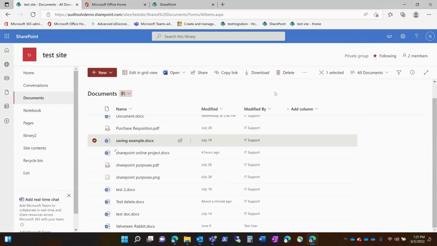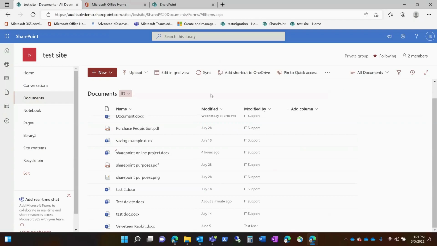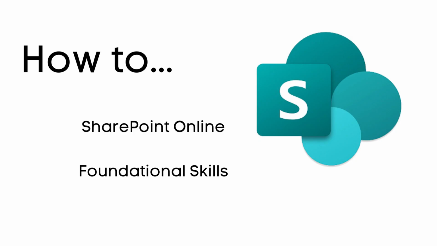Along with alerts, you also have a lot of fun features you can use as far as automation. Once you get into automate and rules and Power Automate, you can do more dynamic activities with those documents as well. These are some of the foundational features that you have available to you when documents are in SharePoint Online.